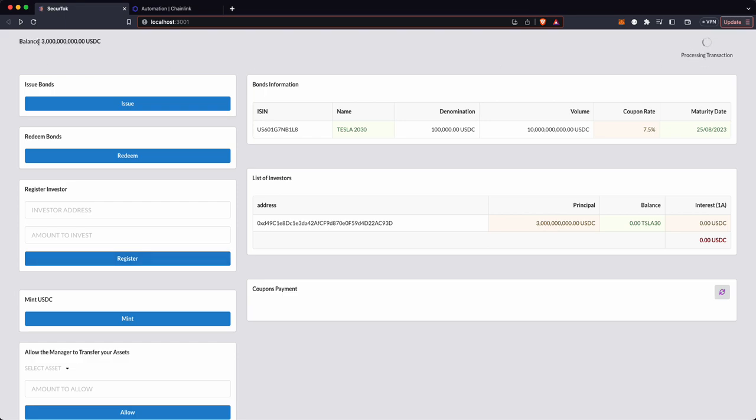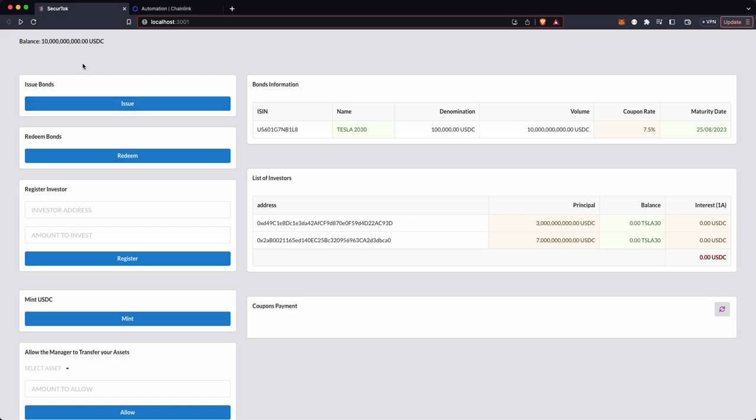So now we can check the balance is 3 billion, and only one investor here. You can see that only one investor has been registered so far. So once the transaction finishes, we expect 2 investors here, and the balance to be 10 billion. So here we are. We can see that the balance increases to 10 billion USDC, and now we have 2 investors. And for the second investor, the principal invested is 7 billion USDC. So now, as you can see, the bond volume is 10 billion, and if we sum the principal of these two investors, we end up with 10 billion USDC.